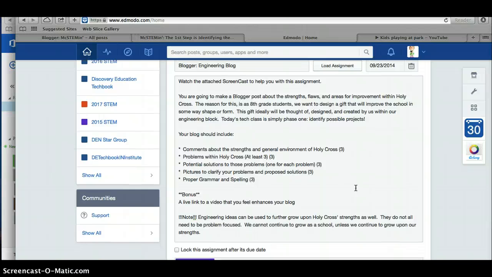If you cannot finish it during the class period today, that is acceptable, but you do need to have your blog post finished before next Tuesday because you'll be using your blogs in next week's tech lesson.